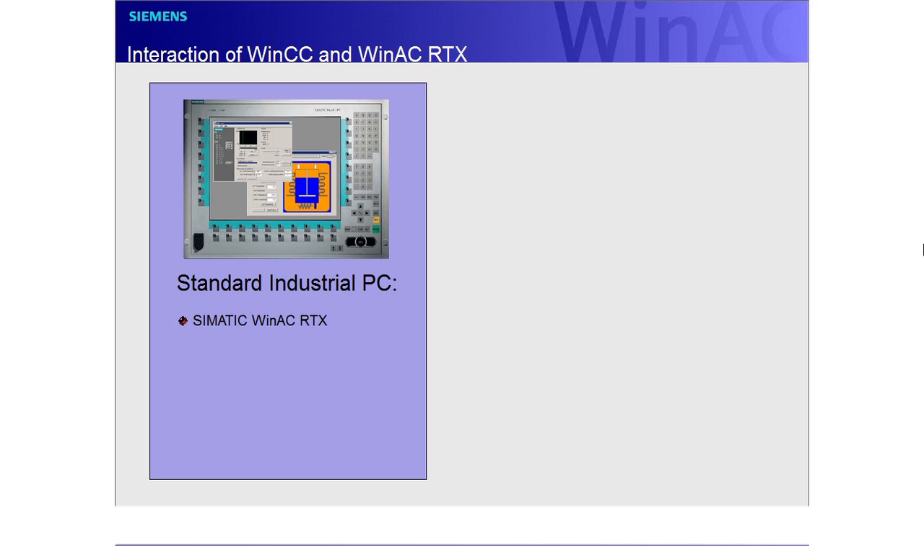A communications processor, CP5613A2, is used for the connection with Profibus DP. It is designed as a PCI card. An Ethernet interface has been integrated into all SIMATIC industrial PCs. For visualization, the WinCC runtime is installed on the industrial PC.